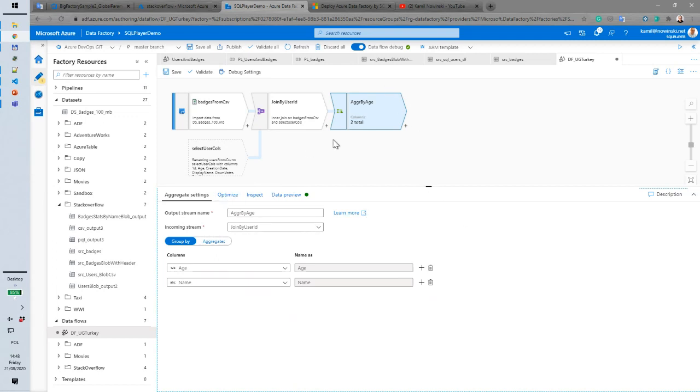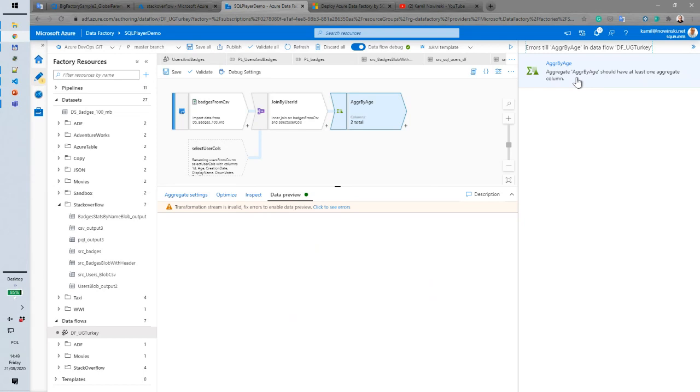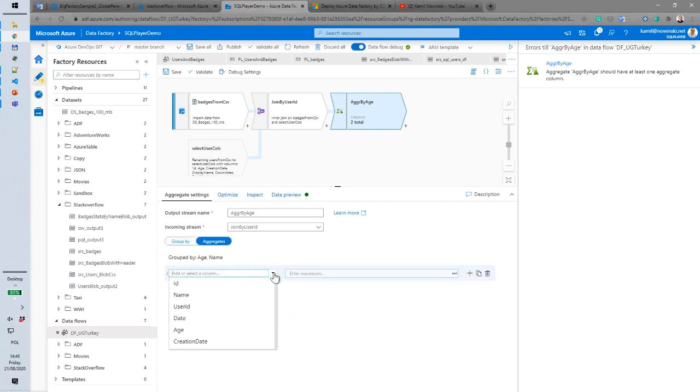Okay, so our data should be aggregated here. And let's have a look at the data preview. It is invalid, fix error. Okay, what is going on? It should have at least one aggregate column. Yes, sorry. So I would like to leave this one. I don't remember which one I wanted to disaggregate. Let me double check what I had before. I don't remember exactly how I configured that.